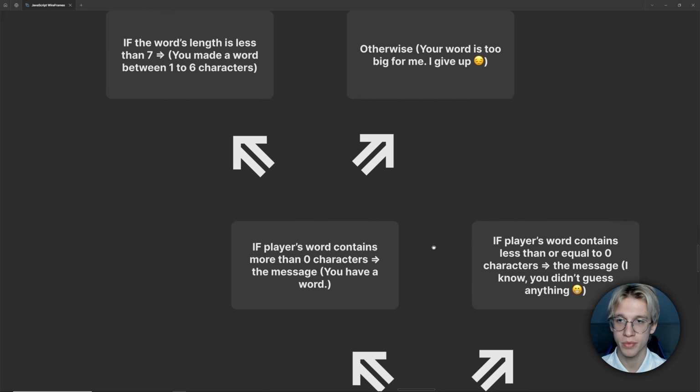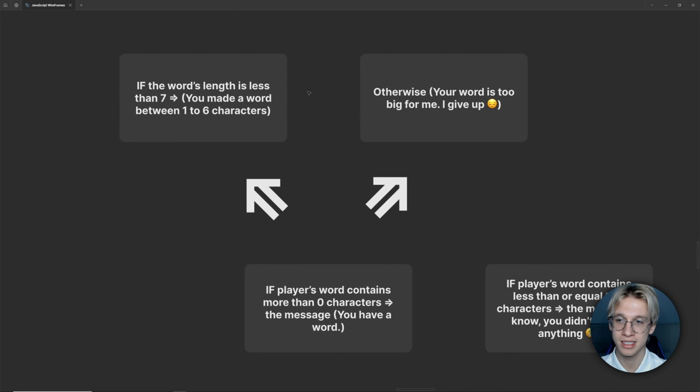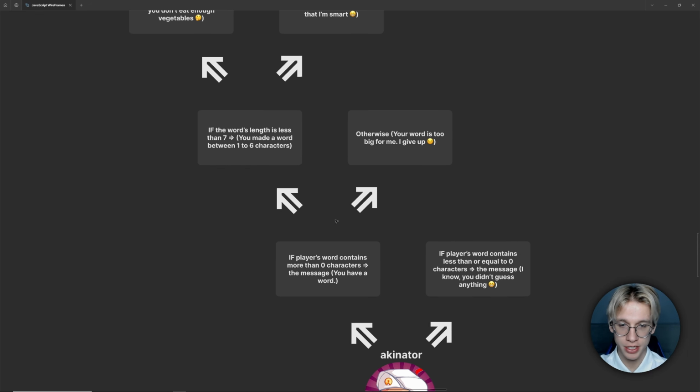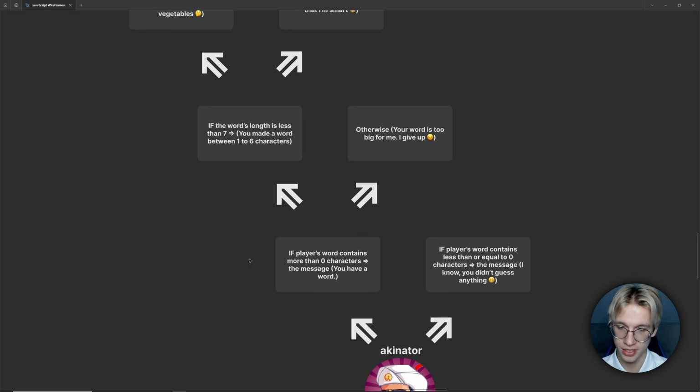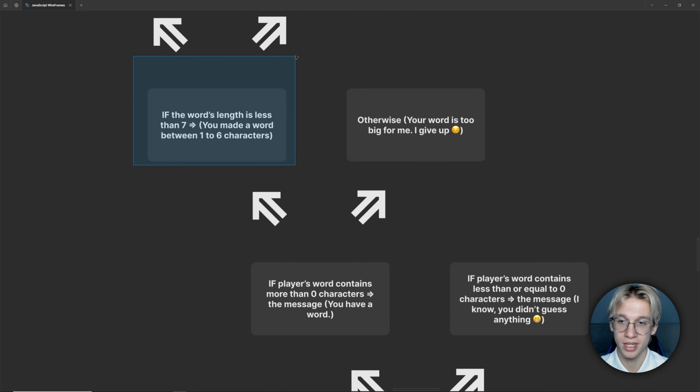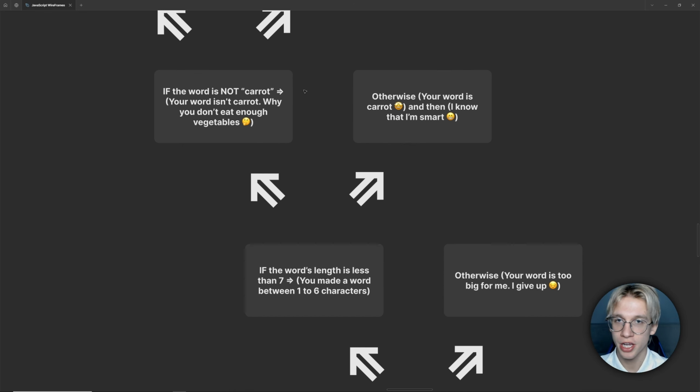Our next condition will be if the word's length is less than 7. It means you made a word of 1 to 6 characters, because this is a chain of actions and these actions are dependent. As we checked in our first condition that the word is more than 0 characters, and now we are checking that the word is less than 7 characters, it means the range is from 1 to 6. It's really important to write dependent actions, and otherwise, if your word is more than 7 characters, Akinator gives up because the word is too big for him, too complicated. The next condition is checking for a specific word.